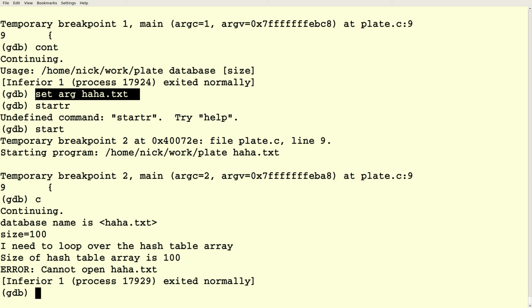Or the easier way to do this is just hardwire the database name and the size in your main.c. Just temporarily disable the command line argument processing and hardwire the values. It makes it faster to run. You don't have to type in database.txt and so on and so forth. But if you want to do it from GDB, set arg is your friend.